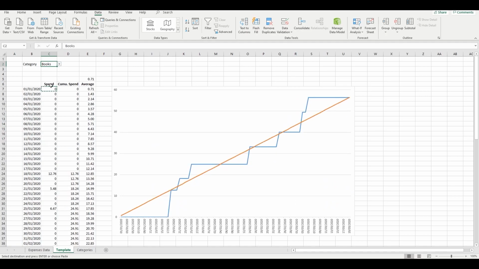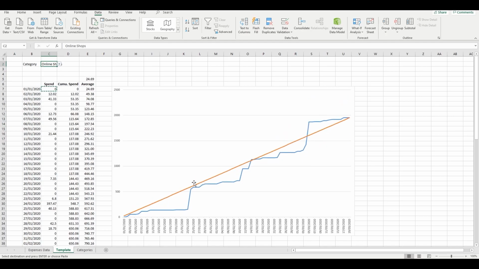And if we look at books, random purchasing, online shops, some big old buys over there creeping through. So yeah, you can just change this.